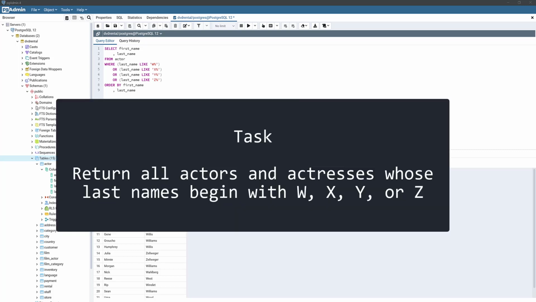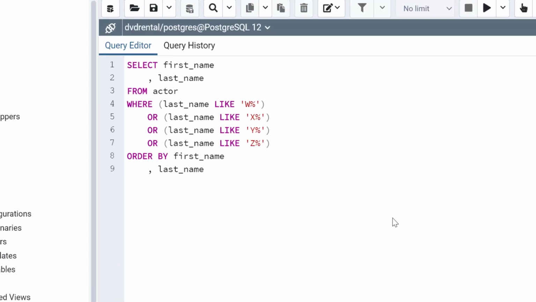For this first example, let's assume we want to return all actors whose last names start with W, X, Y, or Z. We could write this out in SQL like you see on the screen, using like with a wildcard behind each letter, with an OR operator between each filter criterion. Before we run the query, let's also make our results a little easier to read by reversing last names and first names in the select statement and our order by clause.